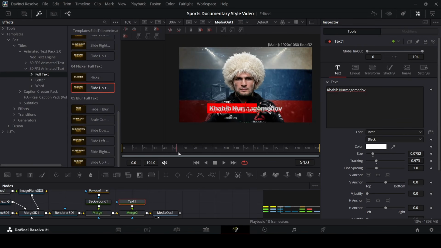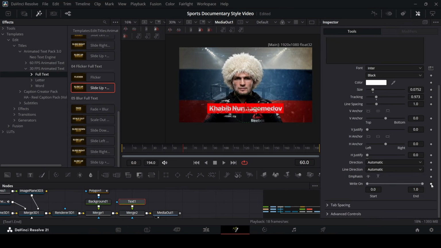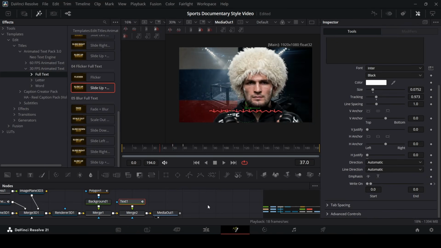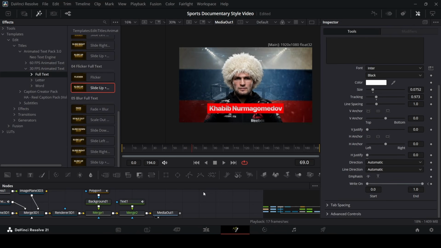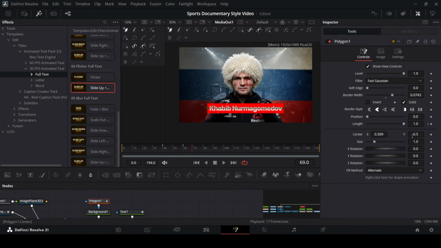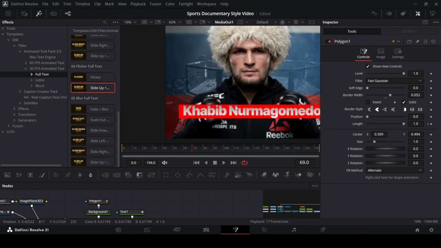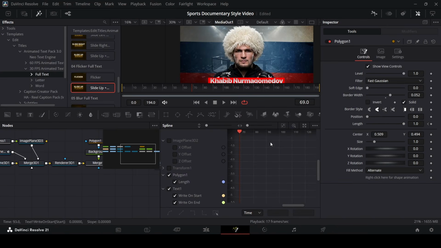So right here where we have this line coming in, we can go ahead and create a keyframe at 60 for right on, and then at 50, I'm going to change this to 0. So this is how it will look. And for the polygon, I'm going to reduce the border width a little bit and move this down right here. And of course, you can go over to spline, select the polygon and the text. You can press Ctrl A, make sure you select it right here. Press Ctrl A, so all of these keyframes will be selected, and hit S on the keyboard. So this is how it will look now.